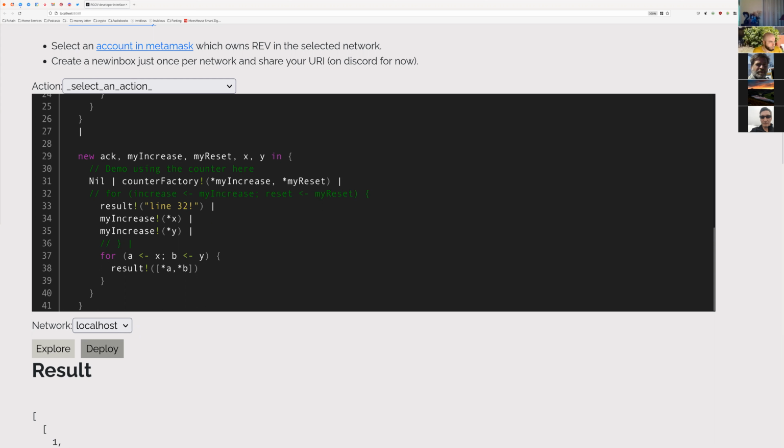So let me make the following statement and see if this helps. Lines 33, 34, and 35 are deterministic, but not predictable. Yeah, it does help. What we have to remember is we know that what comes out of 33, 34, and 35 is line 32, bang, gets written to result, and we call my increase twice. We know, deterministically, that that's what happens. However, it is not predictable.